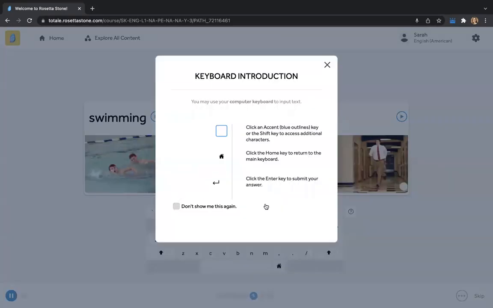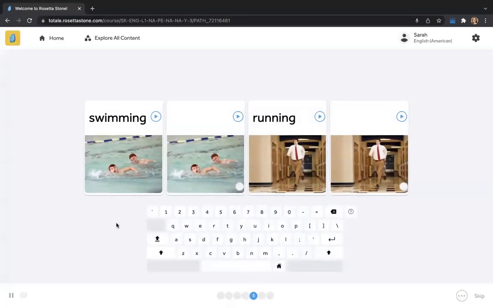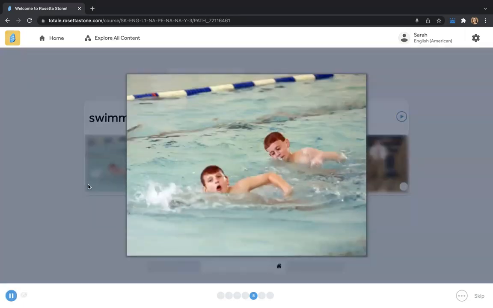When students first encounter a writing question, they're given this keyboard introduction prompt. There's nothing they need to click here or do here. This is just giving some additional guidance on how to use the virtual on-screen keyboard for them. Swimming. And when students first start out with writing activities, they'll hear and see the words that they're expected to write. So again, just as before, I can repeat the audio. Swimming. I can enlarge the text. I can enlarge my image.